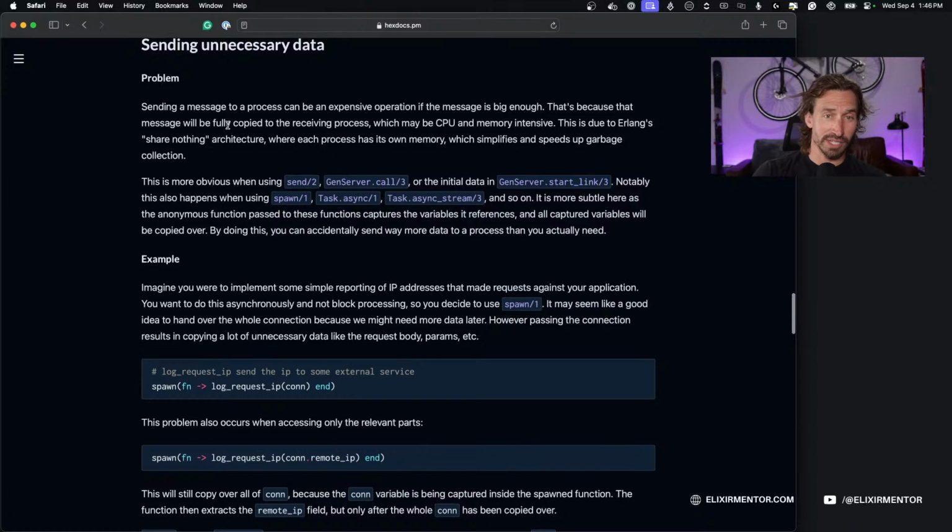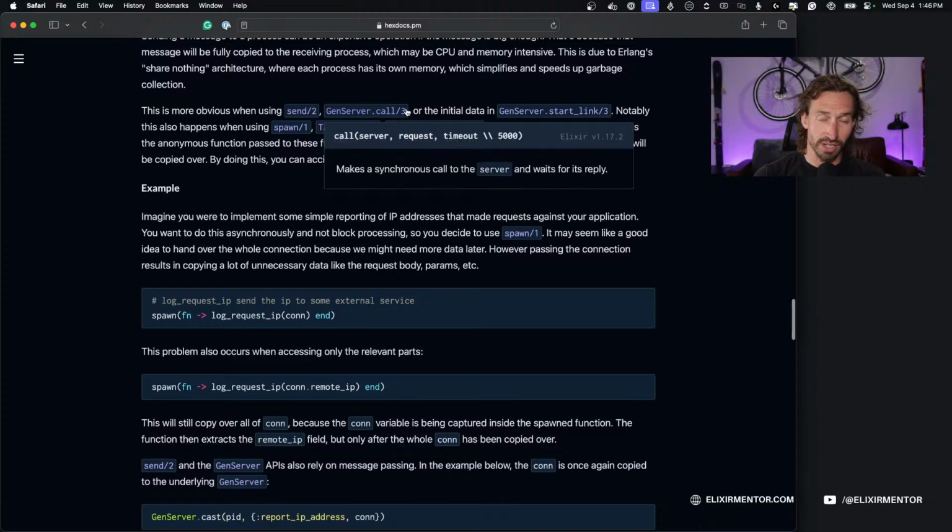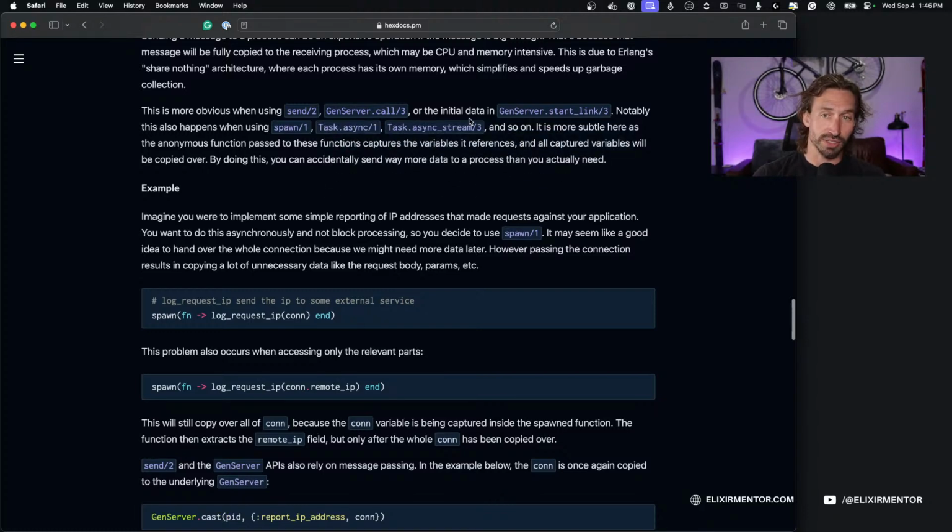Problem. Sending a message to a process can be an expensive operation if the message is big enough. That's because that message will be fully copied to the receiving process, which may be CPU and memory intensive. This is due to Erlang's shared nothing architecture, where each process has its own memory, which simplifies and speeds up garbage collection. So this is more obvious when using send arity 2, GenServer.call arity 3, or the initial data in GenServer.start_link.